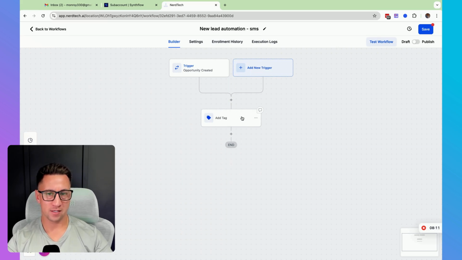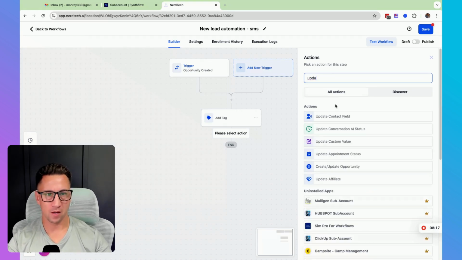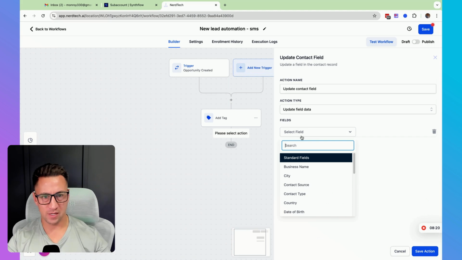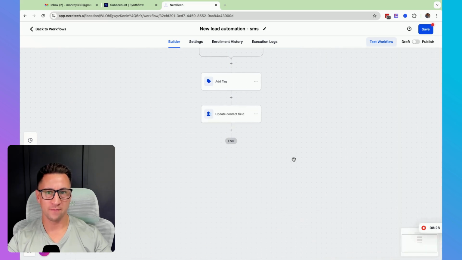You can also put SMS as the source in the contact. So contacts have a source. We can do a contact field, and we can update the source of the contact as SMS. So now we have a tag and a source. We can find that contact two different ways.